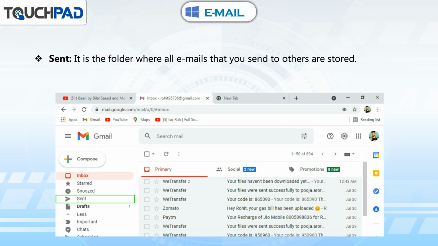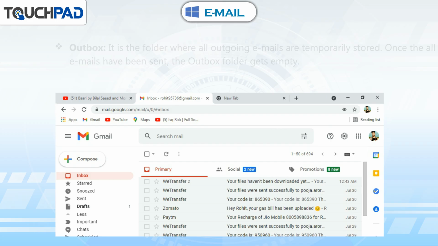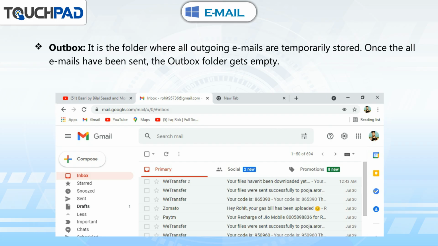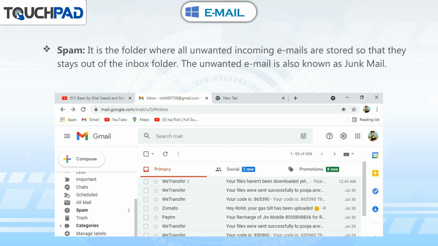Send. It is the folder where all emails that you send to others are stored. Outbox. It is the folder where all outgoing emails are temporarily stored. Once all the emails have been sent, the outbox folder gets empty.